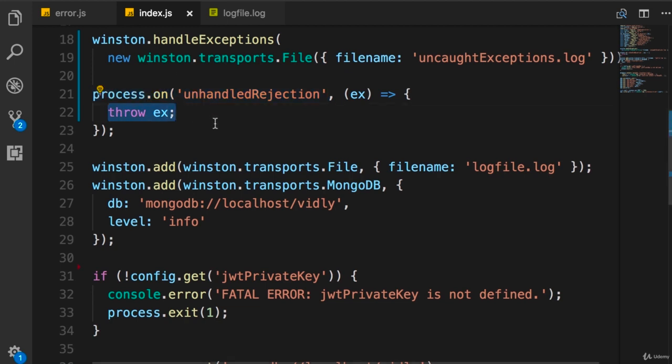Here we simply throw an exception, and then Winston will get that exception, log it, and terminate the process. So as a best practice, when you're dealing with these kinds of exceptions, you should terminate the node process because the process can be in an unclean state. So you should restart it with a clean state. In production, we use tools that we call process managers, which are responsible for automatically restarting a node process. So that's all about error handling and logging.